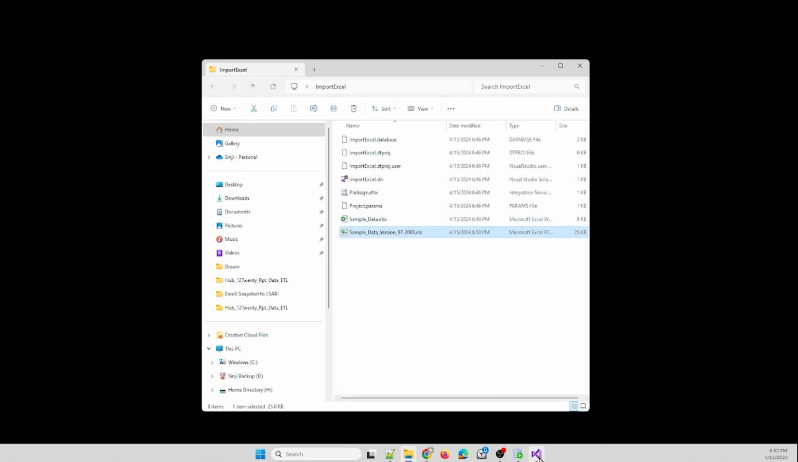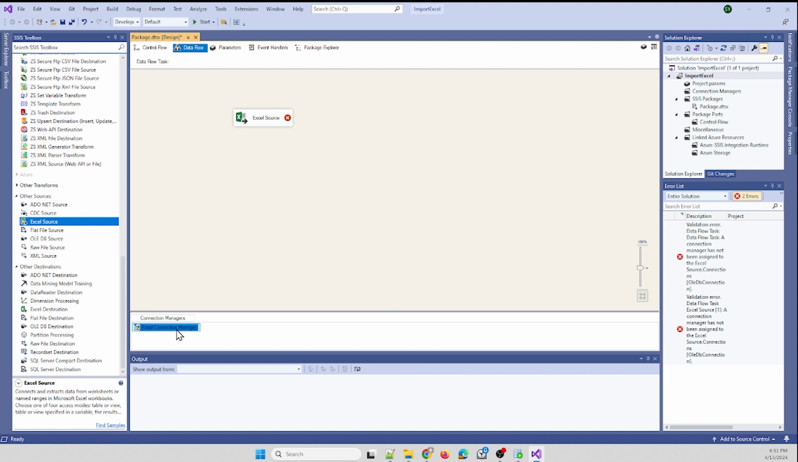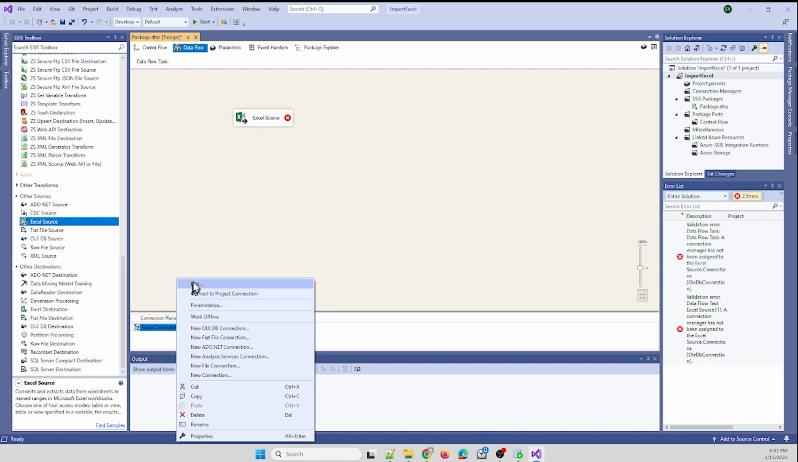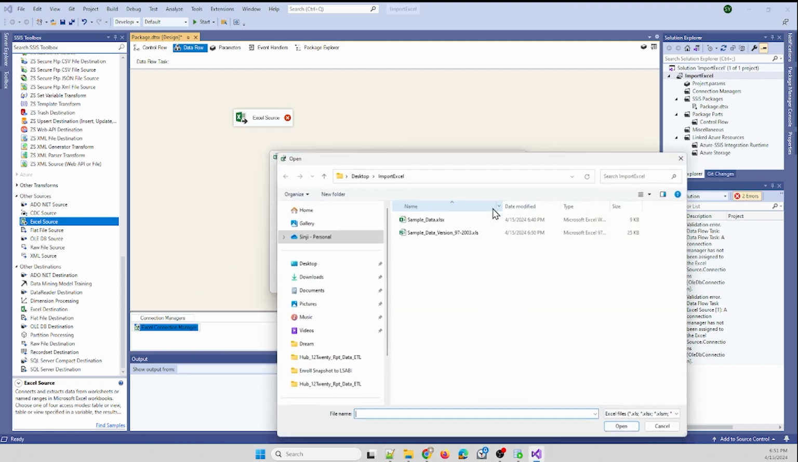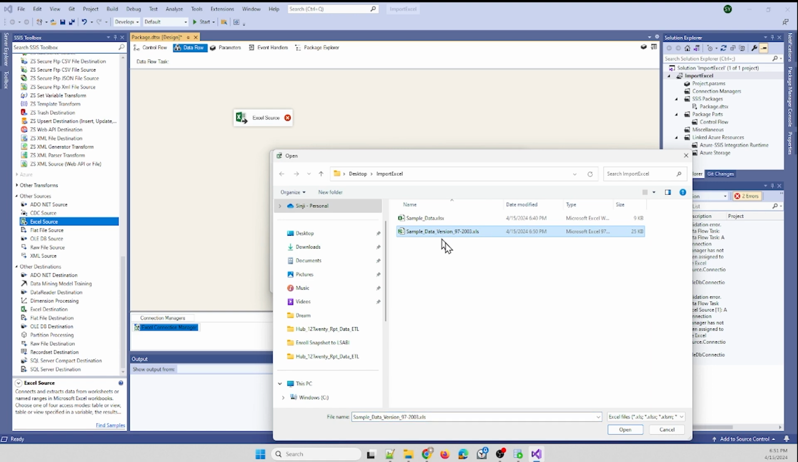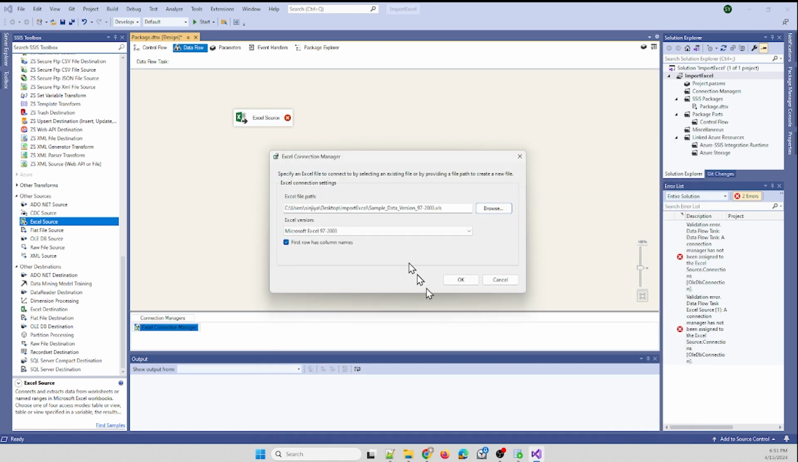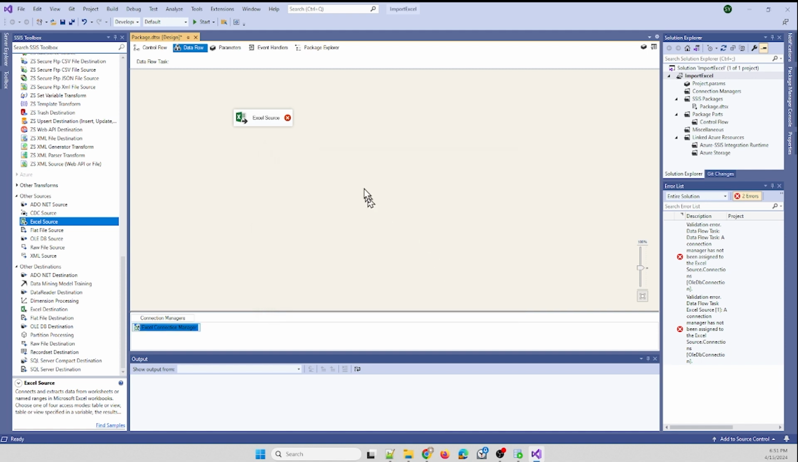We need to edit the Excel Connection Manager. Right-click it and select Edit to open it. Then, change the file path to the sample data version 97 to 2003.xls, the Excel file we just reformatted. The Excel version box is now showing Microsoft Excel 97 to 2003, which is correct. So, click OK to close the Excel Connection Manager dialog box.